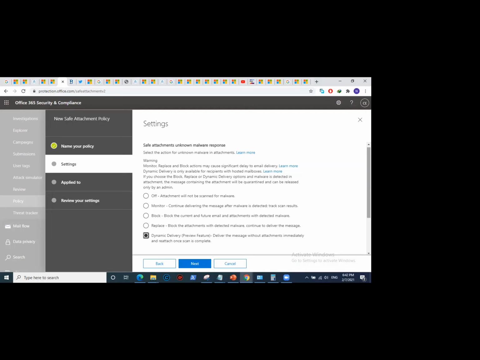Customers tend to complain of delayed email delivery. Sometimes these settings can delay delivery of emails because it's scanning the attachment. This is where dynamic delivery comes into play. The message will deliver, but the attachment will be scanned and reattached once it's done. So for your users, you will have to implement this as well. All right, thank you, sir.